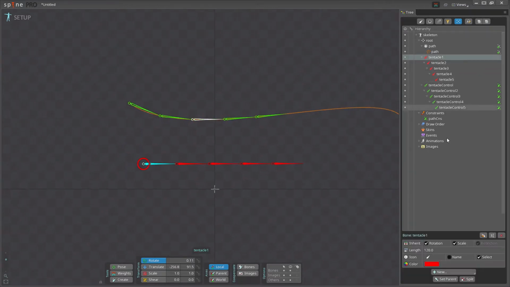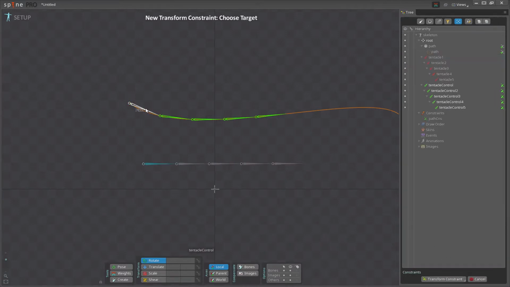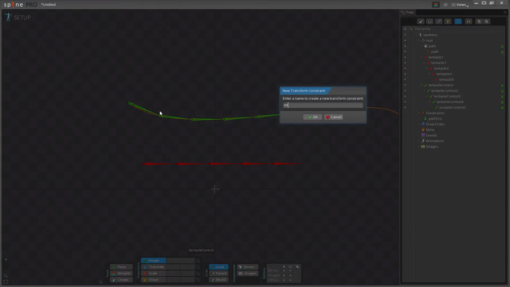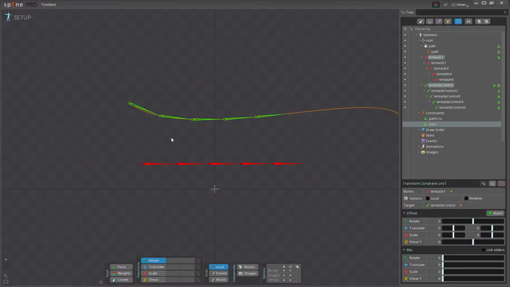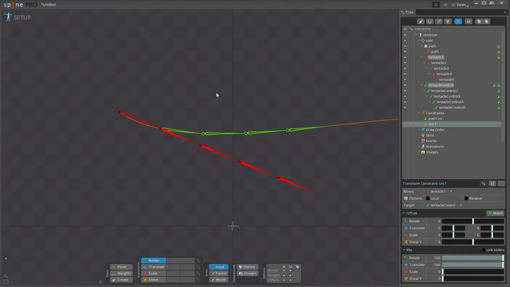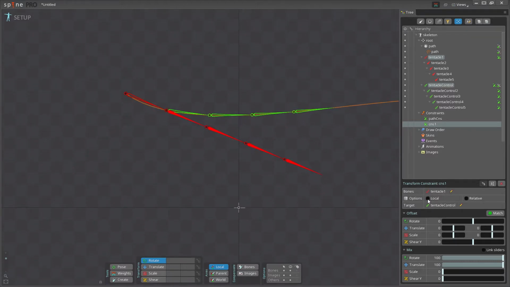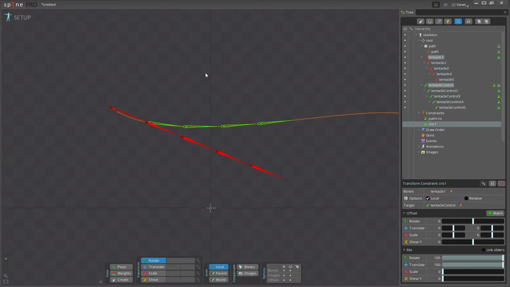So I select the first one, go new, I set a transform constraint this time, and I select the first bone. And we're just going to call it CNS1. Now, for the first one, we want to constrain the rotation. This bone gets the same rotation as this bone, but we also want to move the first bone up to the root, so we do it like so. And then we want to set the option to be local.